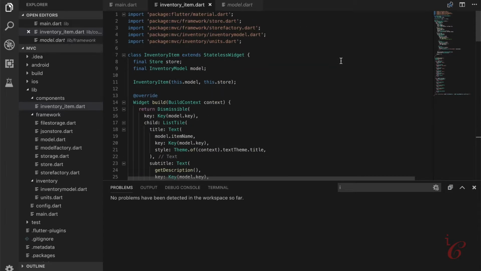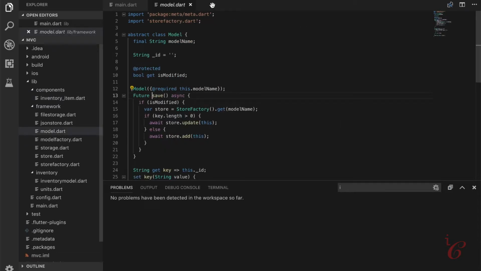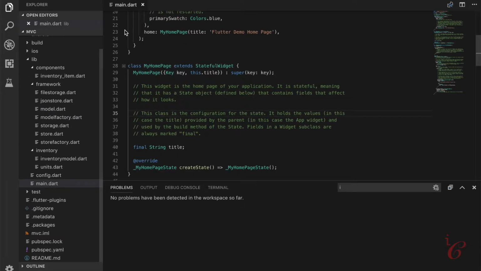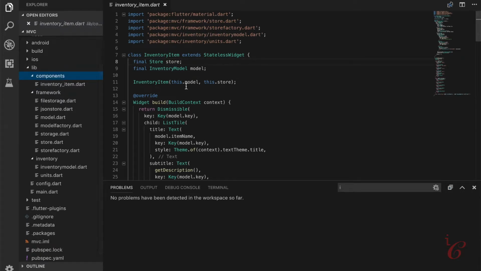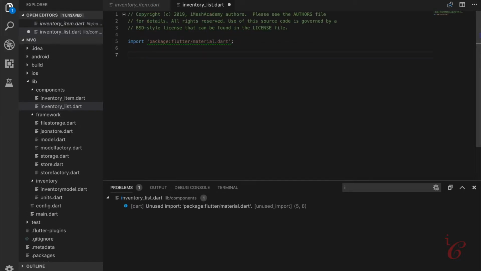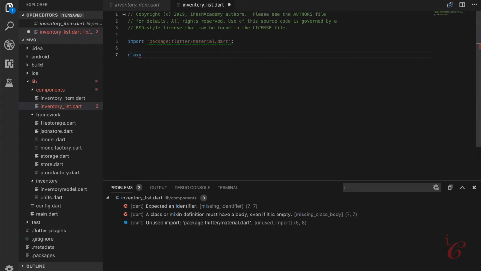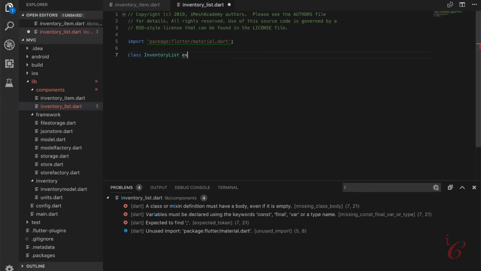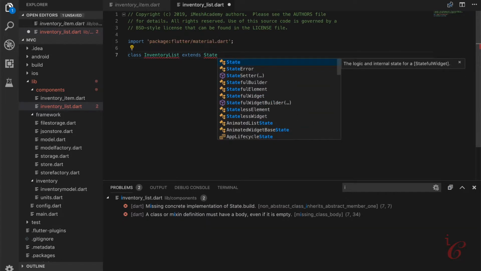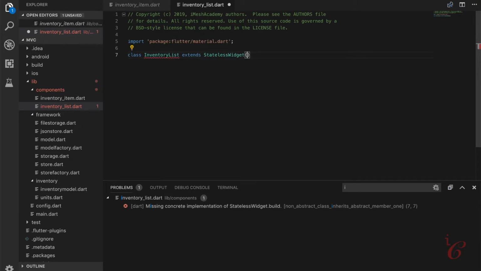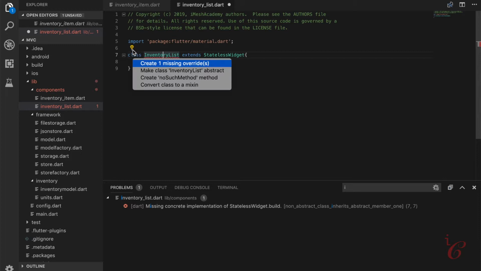Now that we have added support for the inventory item, we will create a list widget which would display this particular inventory item. So next we will go ahead and add another component in this UI components called inventory list. So we'll start with class inventory list extends stateless widget, as the state would be automatically taken care of internally. We would see.